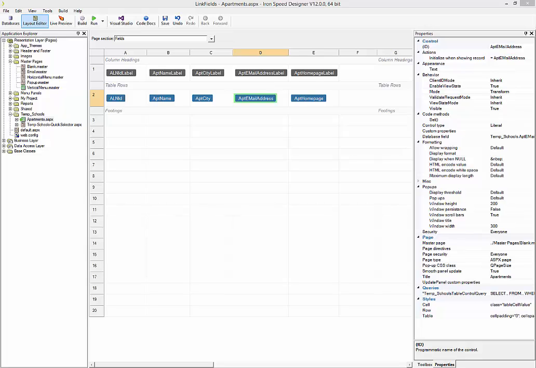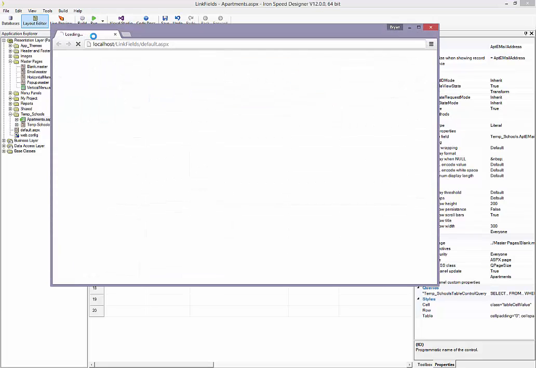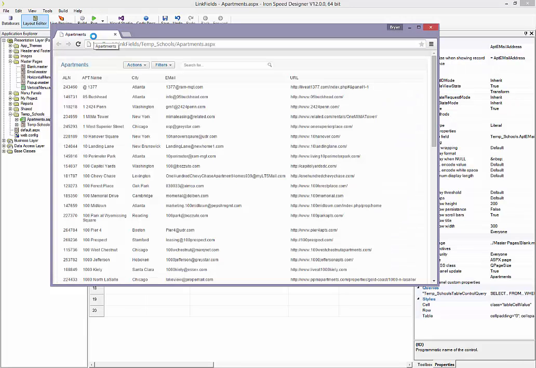I'm an IronSpeed MVP, and in this short video I'm going to show you how to hyperlink your IronSpeed database fields. Now I've created a simple view for one of my database tables that contains an email address and a home page. And what I want to do is convert those into hyperlinks so that if I click on the email address, I'll open up my email application from Outlook and address it to this email address. Or if I click on this hyperlink, I want to open up this URL in a new browser window.